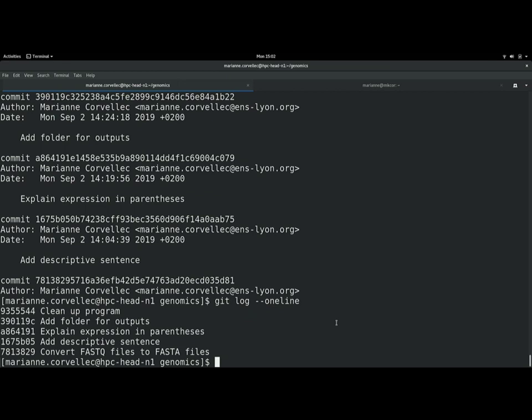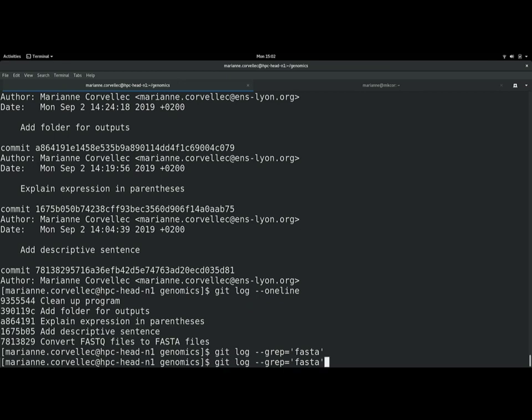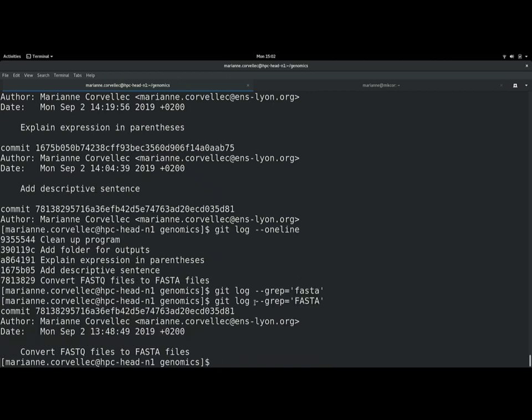So maybe you're interested in changes that regarded FASTA. Oh no, maybe that's in the commit message, I guess. Yes, so when you use the option --grep FASTA, it will only return the commits where this word was included in the commit message. So that can be very convenient. That's like searching the content of the commit messages.